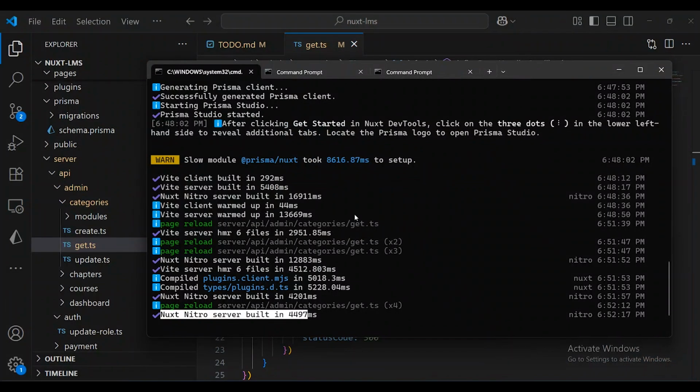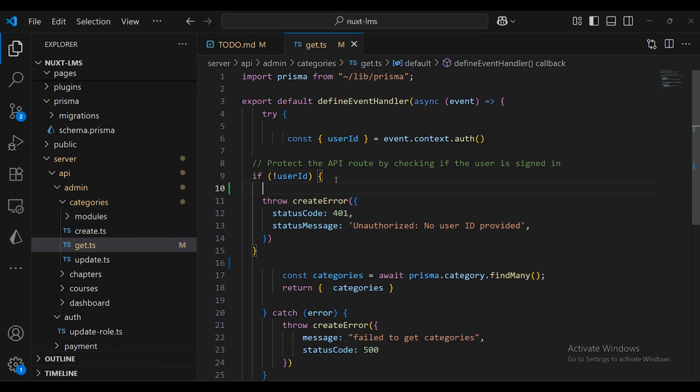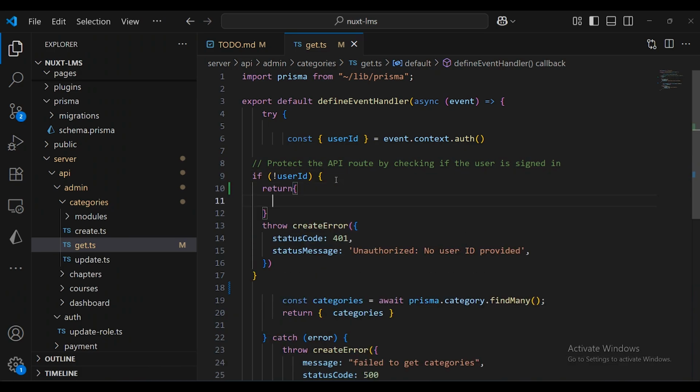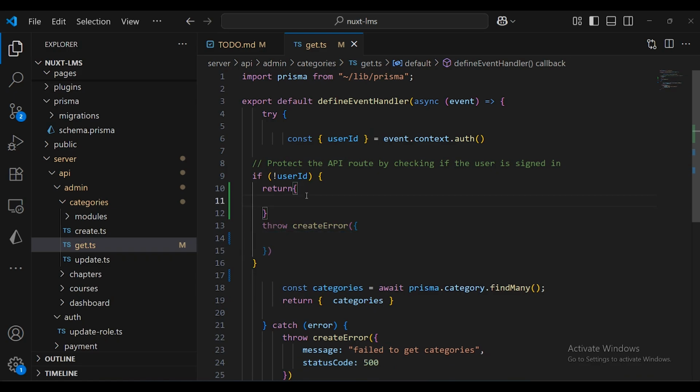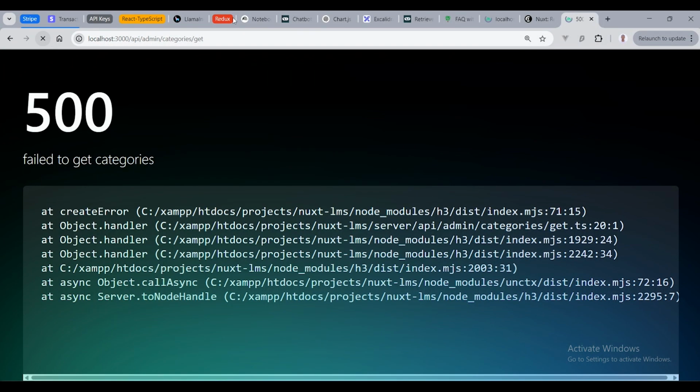And what I'm going to do in here, instead of throwing an error, I'm going to return this, and then pass the status code like this: status code 401, status message unauthorized. Then I'm gonna remove this. And now let's try again. I'm gonna refresh the page, and you're gonna see what we get.